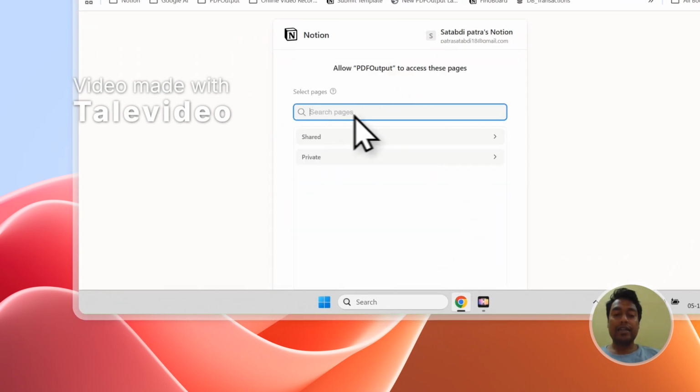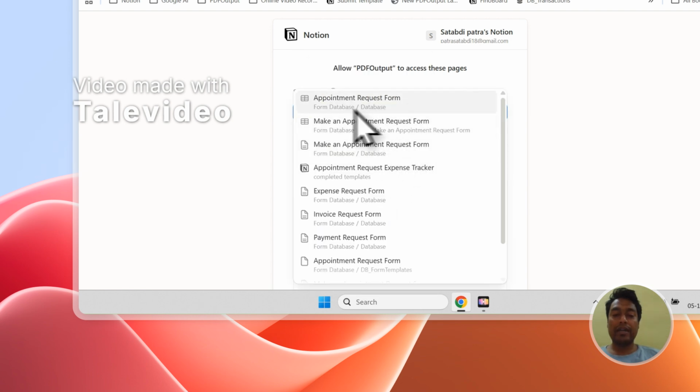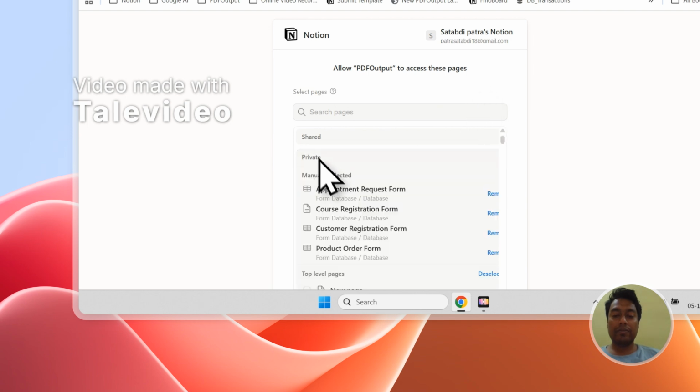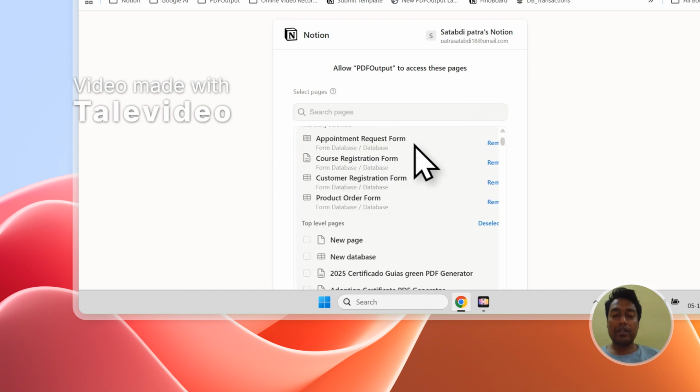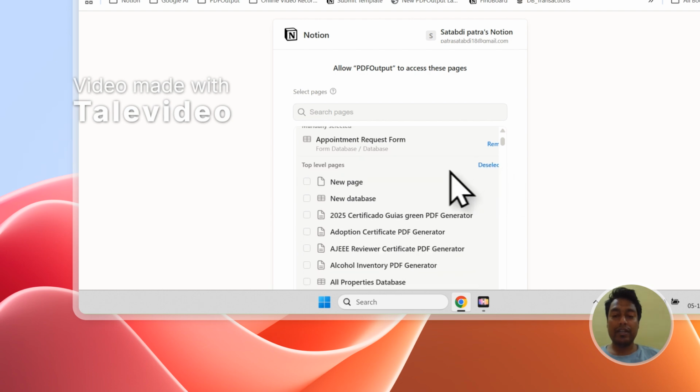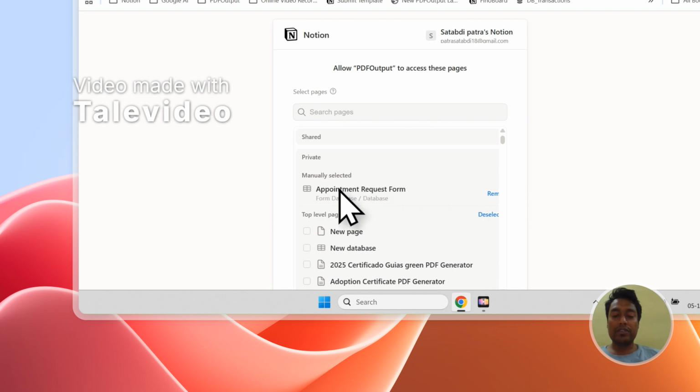Then I can enter the database that I've just copied inside the search pages. So I will just paste it, and it will automatically show me the entire form which I want to add. Click on this and it will automatically add this database. If you click on this private drop down, you will be able to see the request form which is being added. Let me remove the other things which are not needed. So currently this is the only form which is being added.